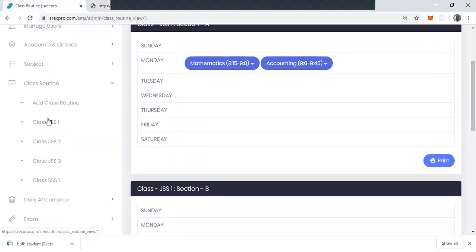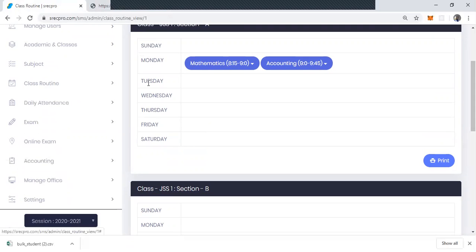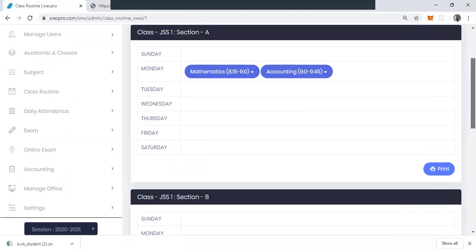So that is how we add routine to classes. And you need to repeat that for as many classes as you are handling as a teacher. So that's about it on class routine.